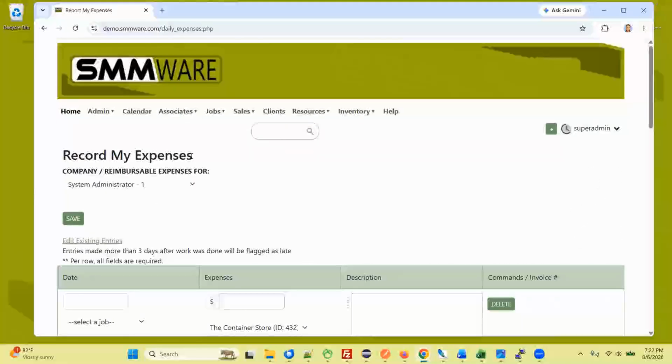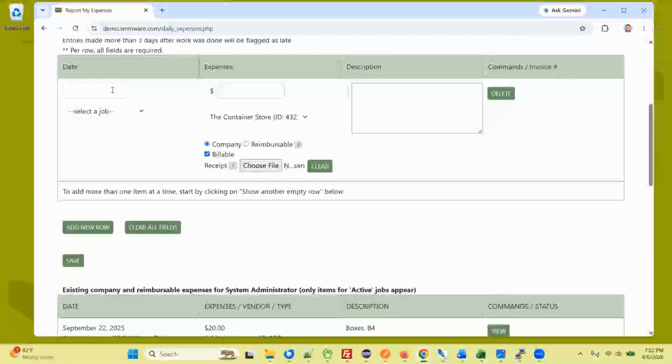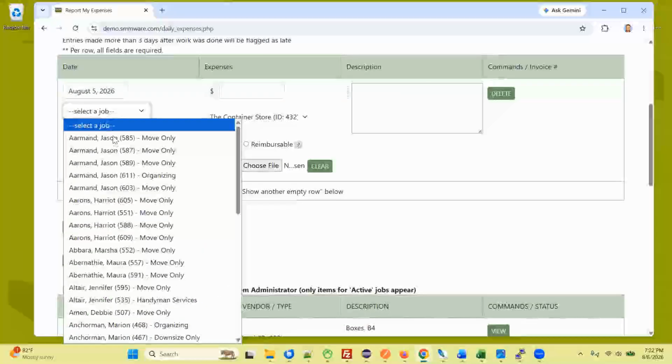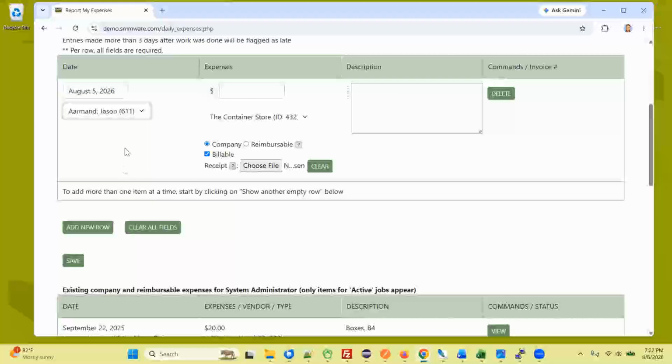Next, we're going to talk about expenses. It works much the same way as entering your hours. I'm going to choose the date that the expense was incurred on and for which job. In this case, I'm putting in the dollar amount instead of the time. And I'm also picking a vendor. There are little nuances to SMMware as well. I have a default vendor that is picked, which minimizes how often you have to change the vendor. And we can also mark this as billable or not.